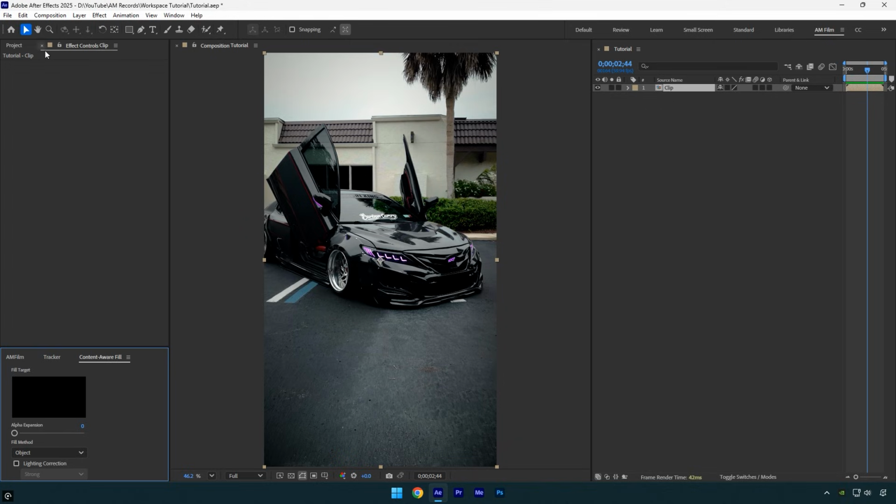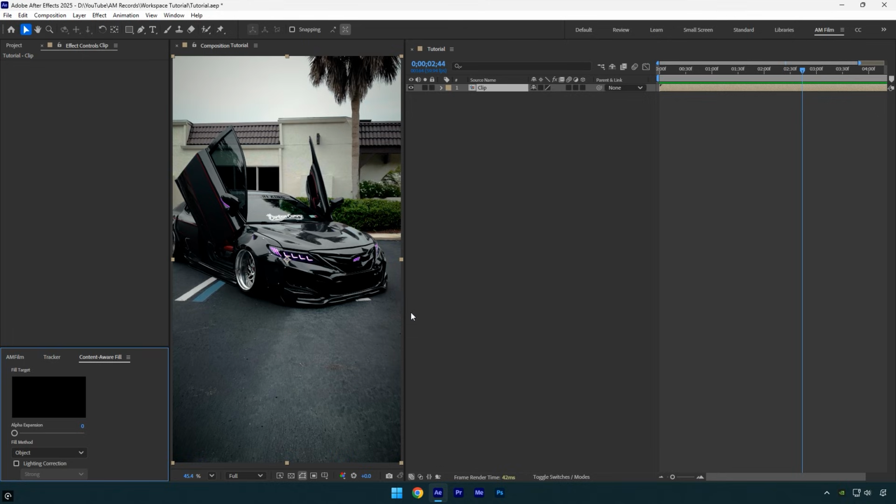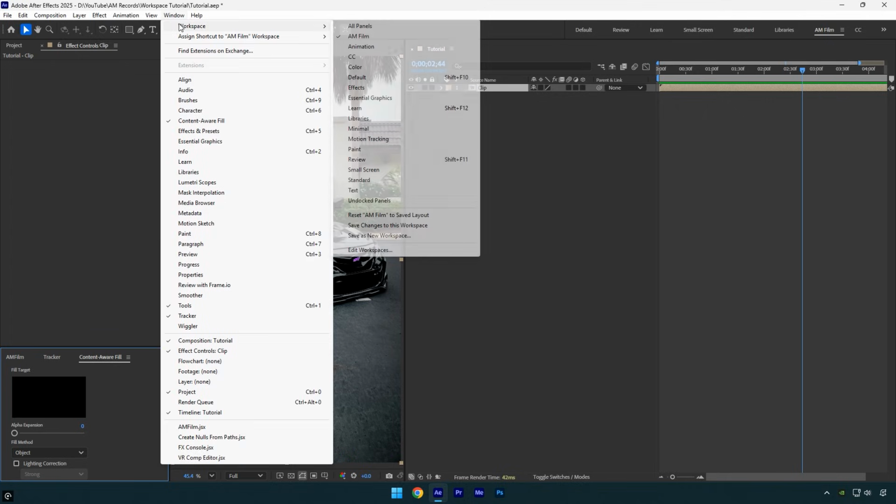I have the effects panel here, where I can control all my effects, and the project panel with all my videos and assets. I'll just adjust the timeline size a bit to make it fit perfectly in my layout. Once everything looks good, we can save this workspace so that every time we launch After Effects, it loads with all our custom changes. To save it, go to the window menu, then Workspace, and choose Save as New Workspace.